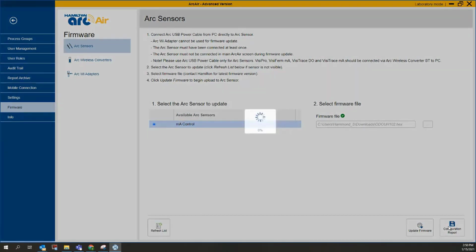Now, I like to generate a configuration report when this is done, to know that the firmware's been updated, so we can do that. That runs a little quicker here. And this configuration report is saved with the sensor. So when we go back out and click on the sensor, we can go and take a look at this.